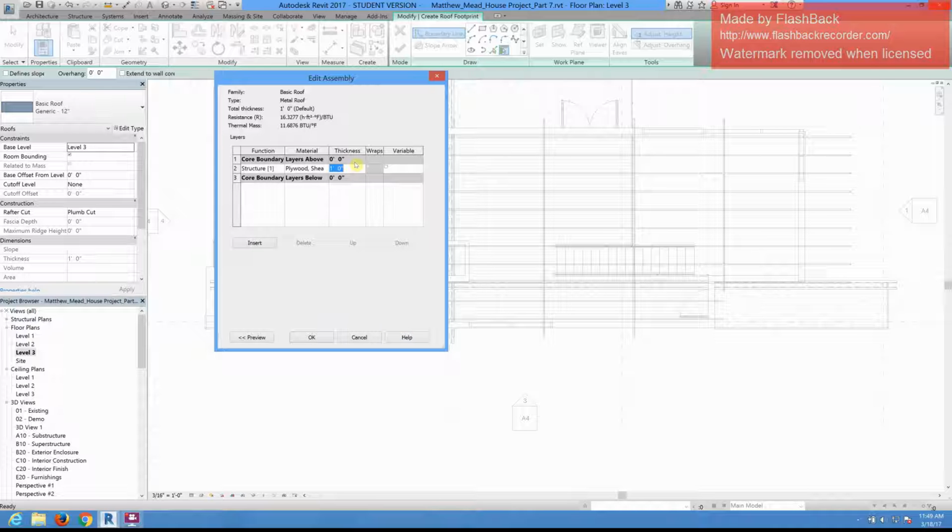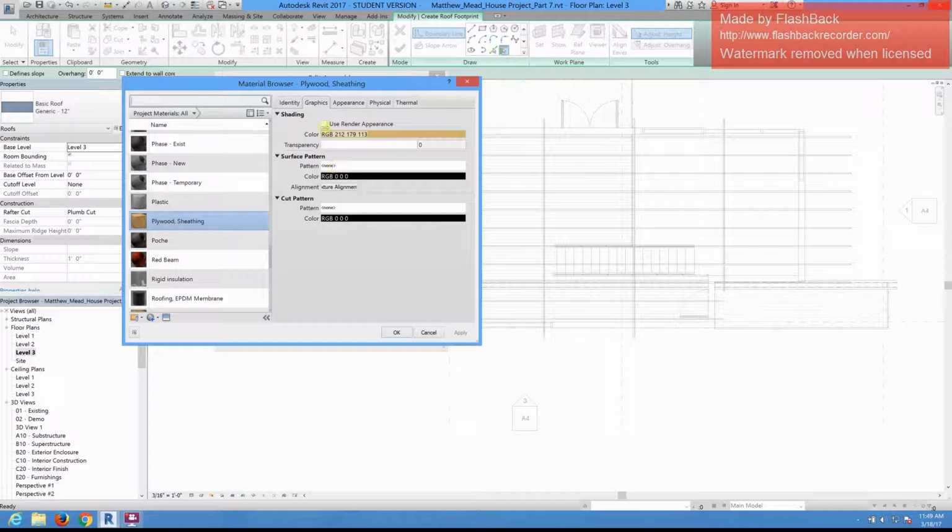Let's make this a 1/2 inch. And we're going to insert a new layer. Let's move this to the top. This is going to be our finish layer. Okay, and we're going to make this a material of your choice. If you don't want to do metal roofing, that's fine, but I'm going to use it for the demonstration. So let's add a material.